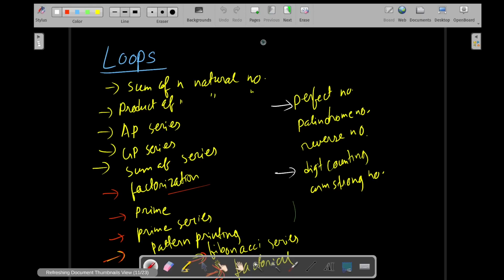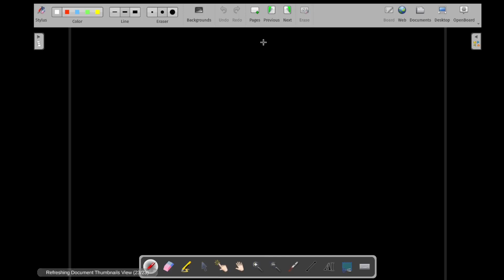Now from here on, digit counting, reverse number, palindrome number, Armstrong number, it all follows almost the same pattern. So you need to understand this in very detail. You need to listen very carefully now.